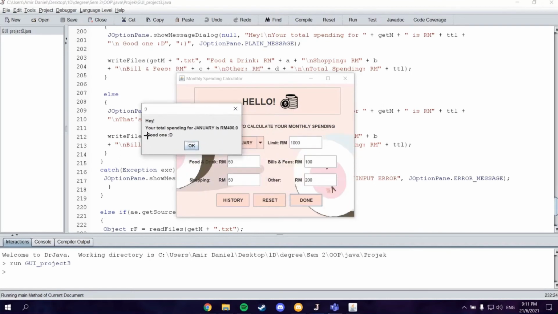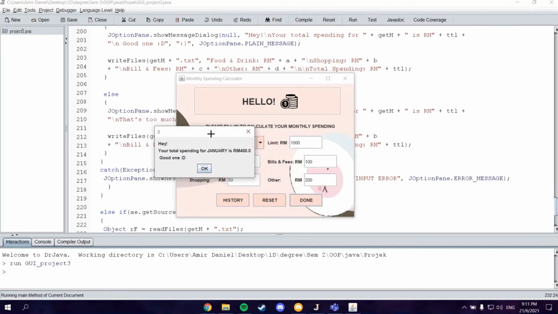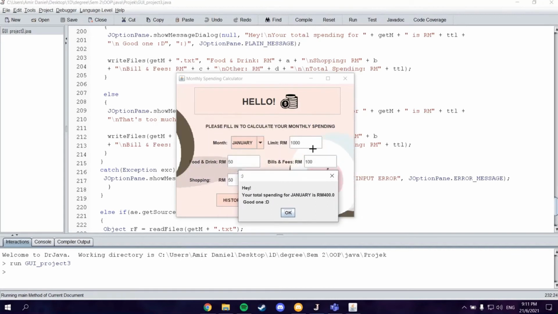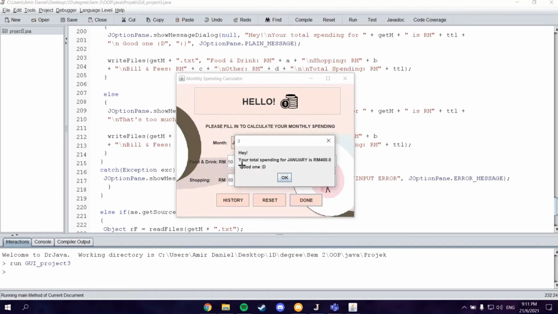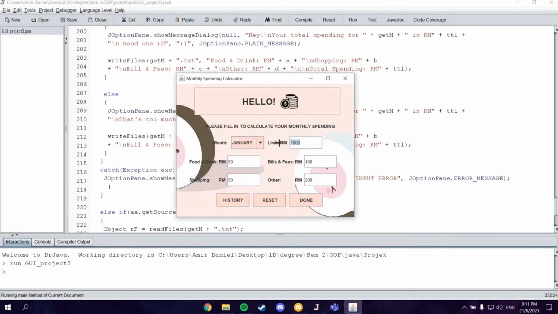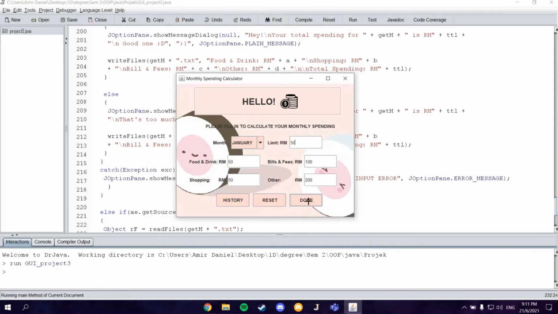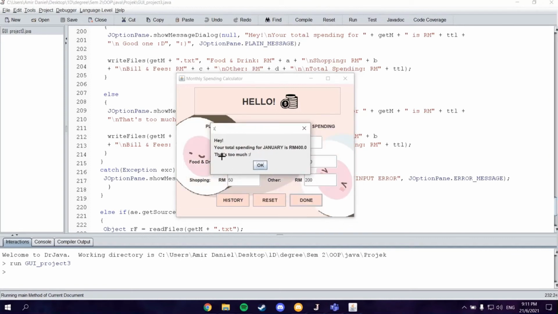As you can see, there is a "good one" sentence, which means my spending is below my limit, so it pops up the good one sentence. Let's say I exceed the limit. I put 50 as an example. So it pops up "that's too much". This means I exceed the limit for my spending for January.